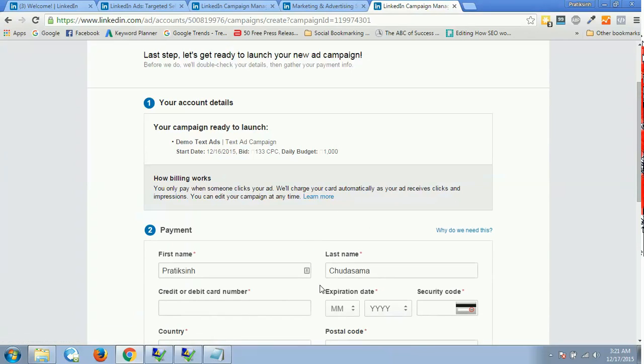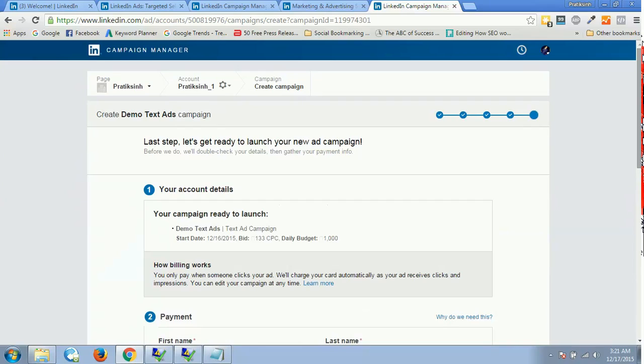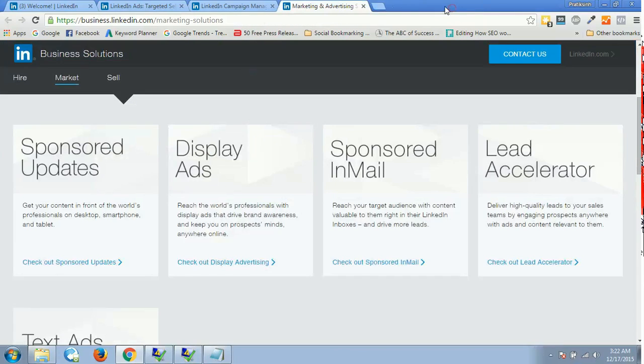So there comes your billing part. Now this is how your advertisement would look like. And over here, once you fill in your billing part, that's it. You'll have to review your order, and you'll have to place an order. Once it is approved, your advertisement will be live. So this is how we create a text advertisement. Now let's go into sponsored advertisement once again.